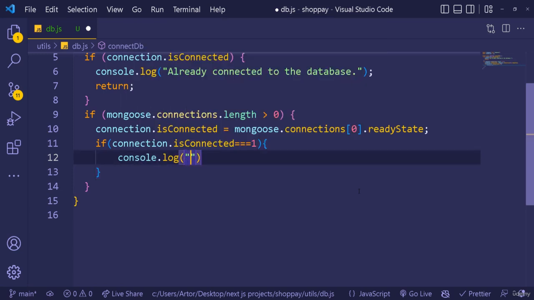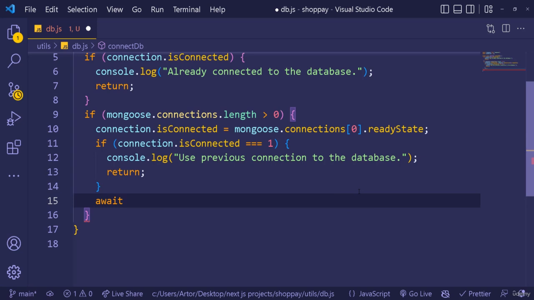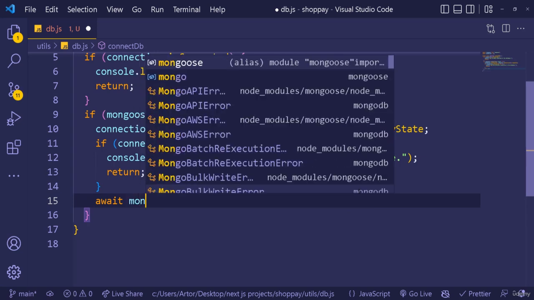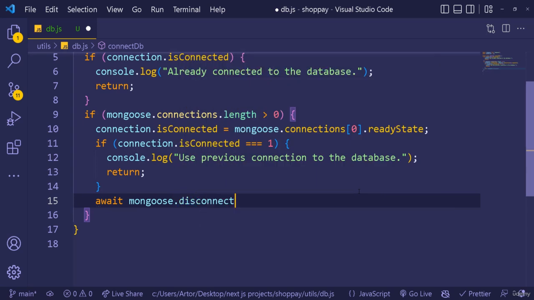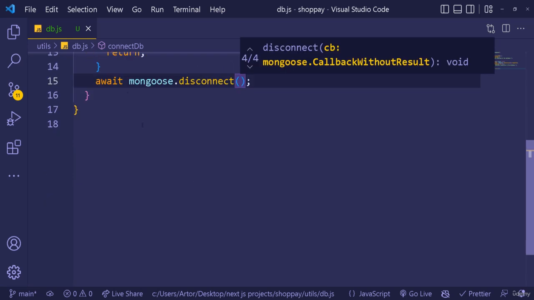So simply console log "use previous connection to the database." You've probably seen this, it's the most common way to connect to the database in Next.js. Then also return, and we need to disconnect from here. So await, because it's an asynchronous function, and then we're going to go to Mongoose and disconnect. And right here, we're going to connect after all of this.